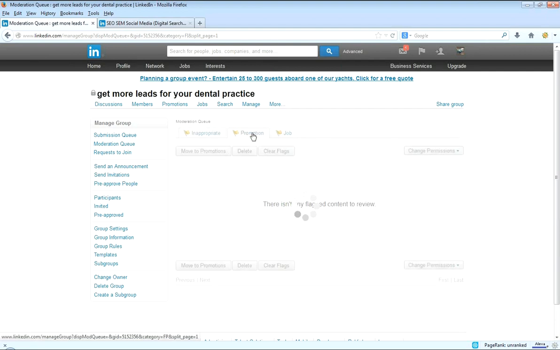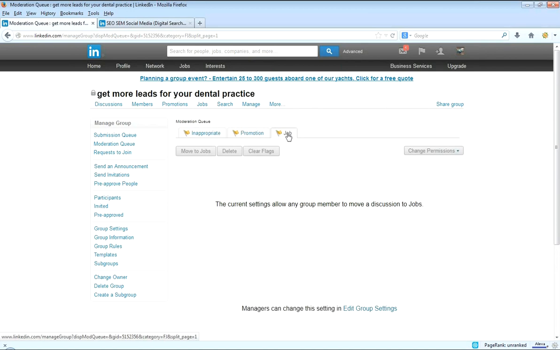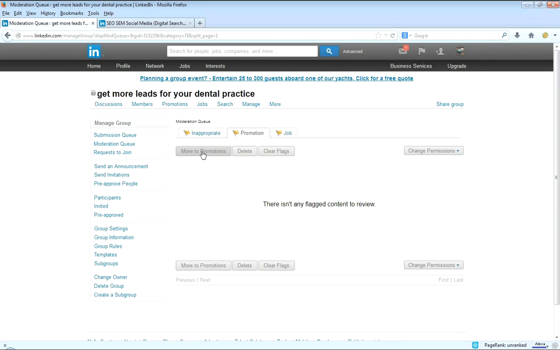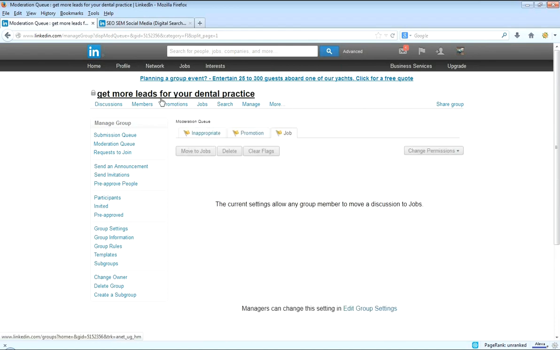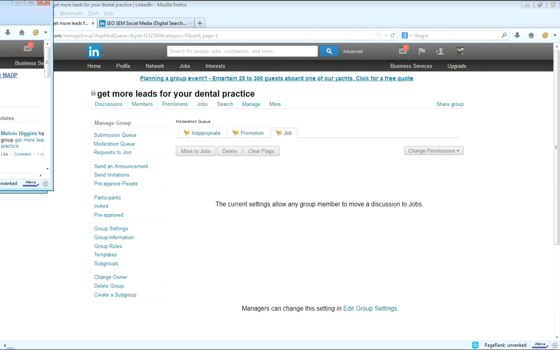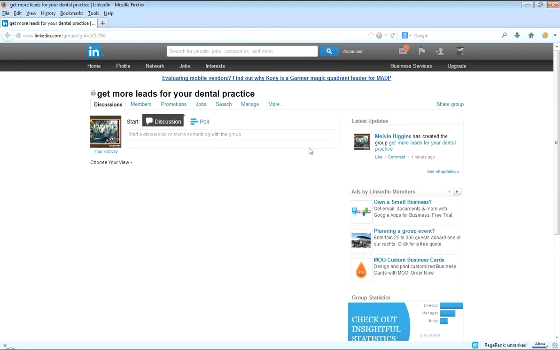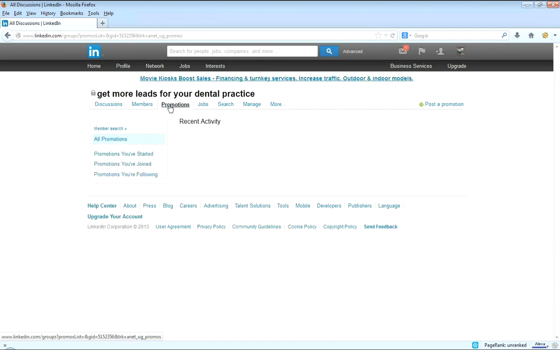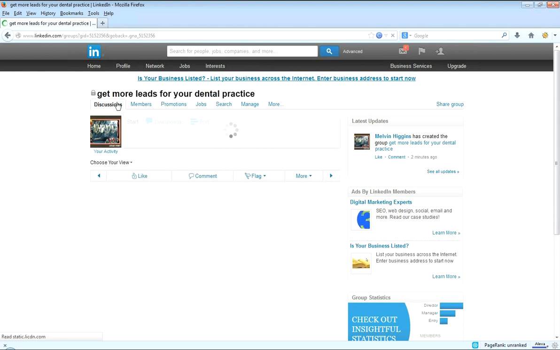People can also tag content as a promotion, or they can tag it as a job, and then you can move that stuff around wherever you want just by clicking move to promotions or move to jobs. And then what will happen is when people log into your group, they'll see all these tabs up here, and they can look in the promotions tab and see all the posts that recently got flagged as promotions. Some people might be interested in the promotions that other group members are submitting, and that way it doesn't clutter up the main discussion tab, which is kind of a cool feature.